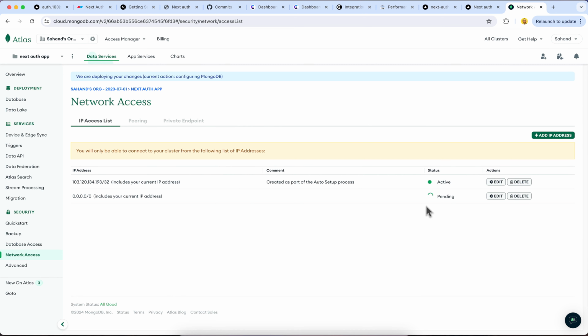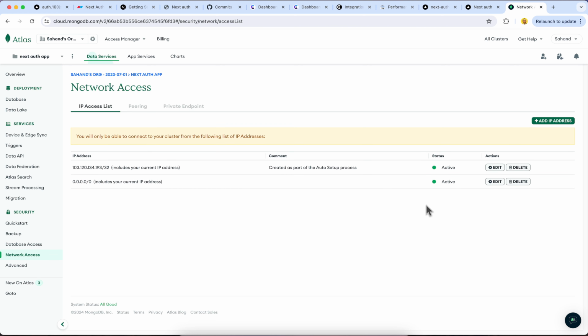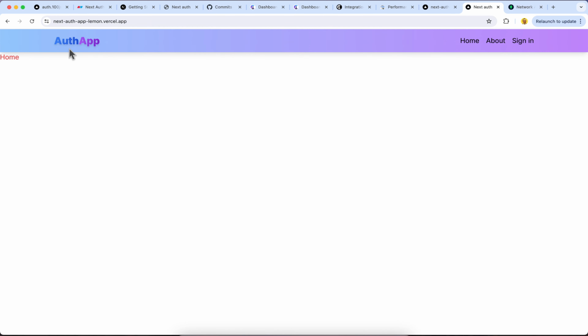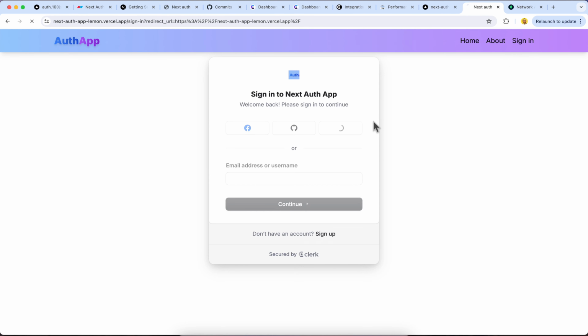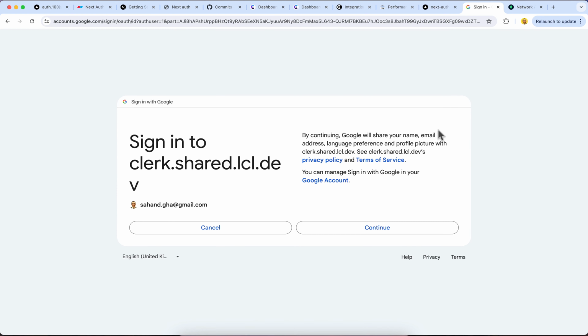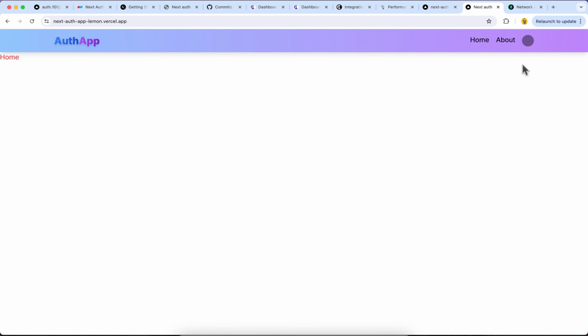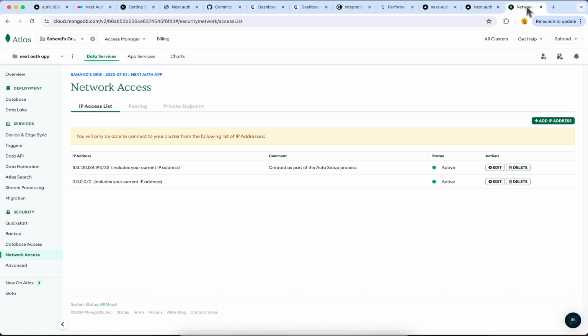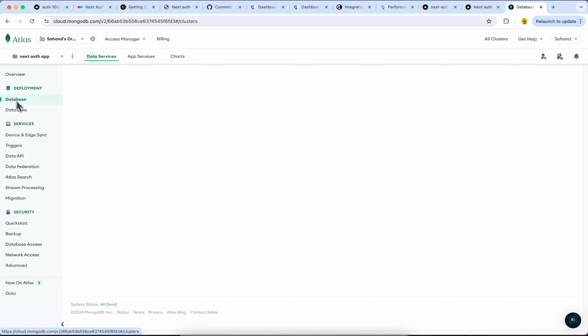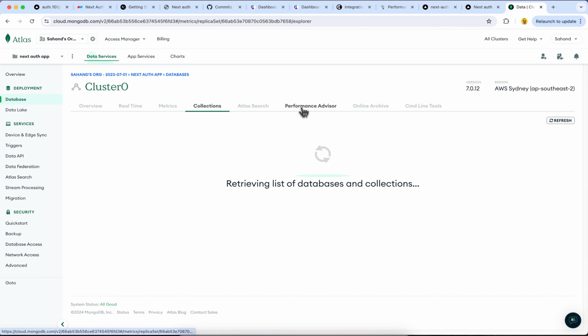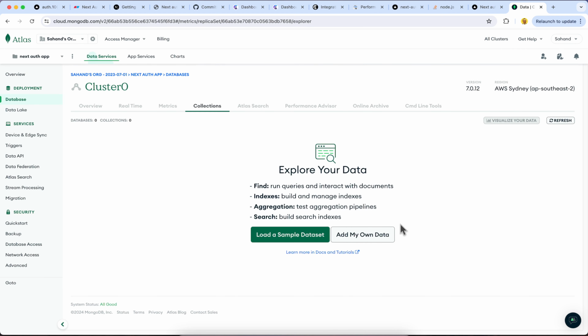Once this is confirmed, we can try it again in our application. Okay, now it's active. So let's go to our application here. Let's refresh the page. I'm gonna sign in again with one of my Google accounts, for example, this one. Okay, so now we are inside. Let's go to our database and then we go to the browse collection. Let's refresh the page. All right, so we're still not getting the data.